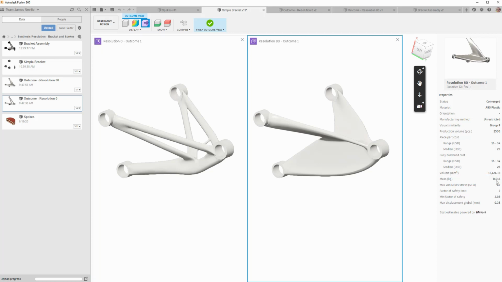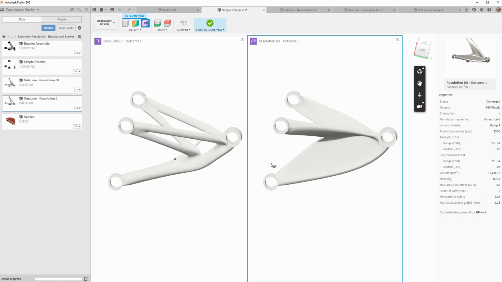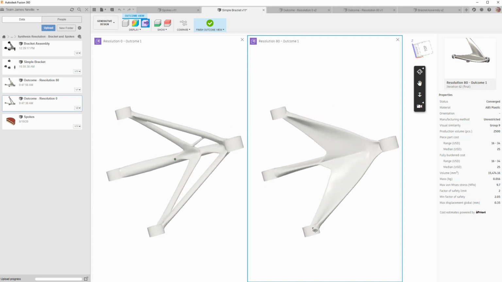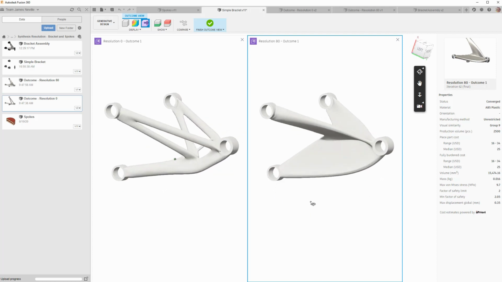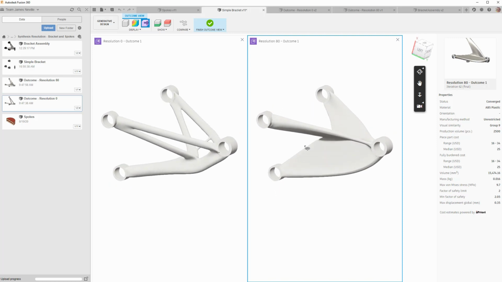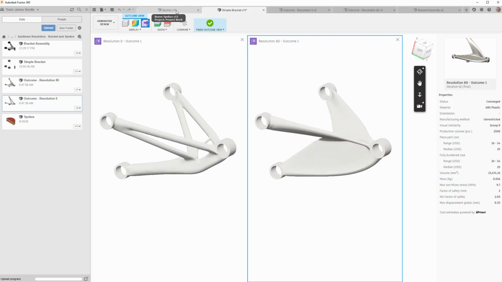The one on the right, again, mass 0.016 kilograms, but my factor of safety is a little bit lower. So, these sort of back-to-back comparisons can help you look at these different synthesis resolution settings and then pick and choose the one that works best for you. I have one other example.